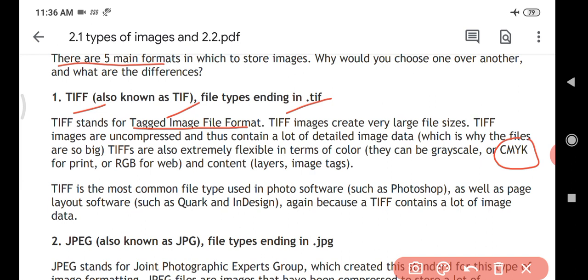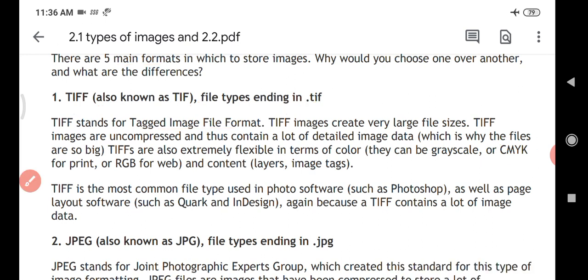TIFF is the most common file type used in photo software such as Photoshop, as well as page layout software such as InDesign. Again, because a TIFF contains a lot of image data, it will have a large file size.